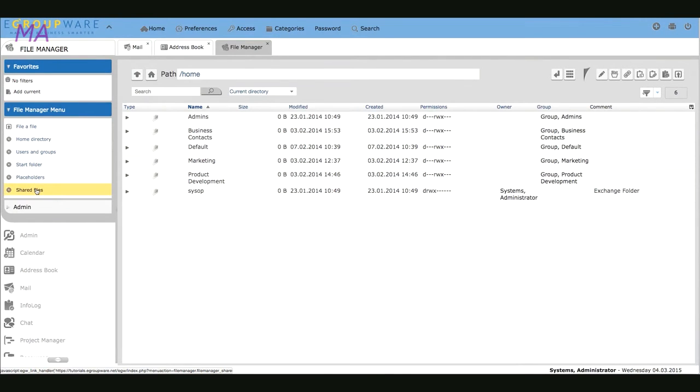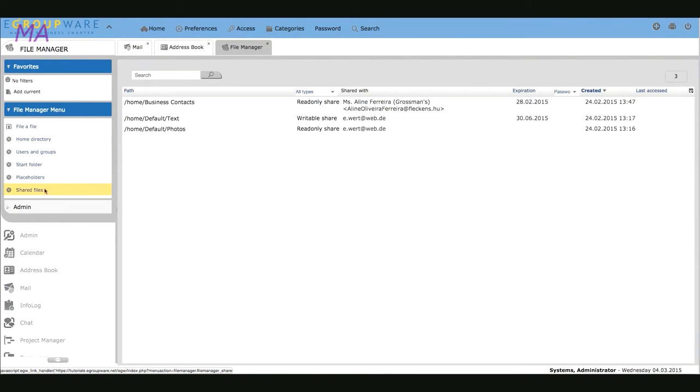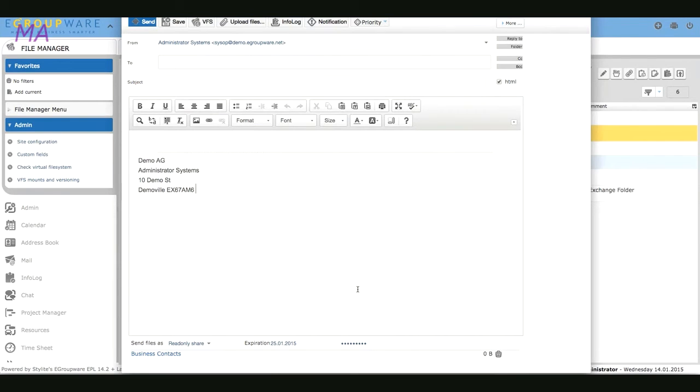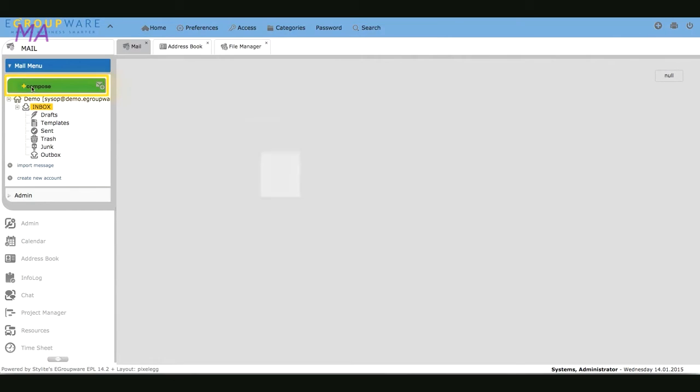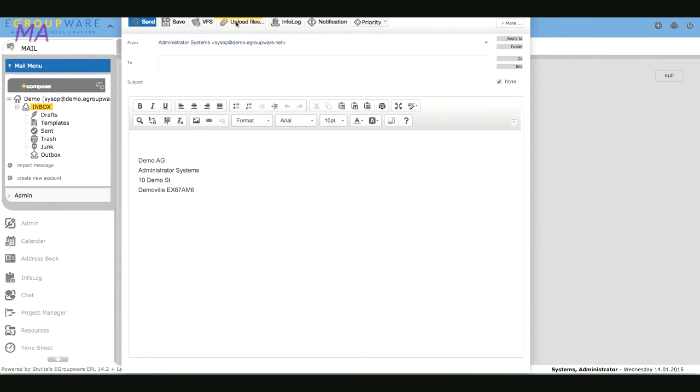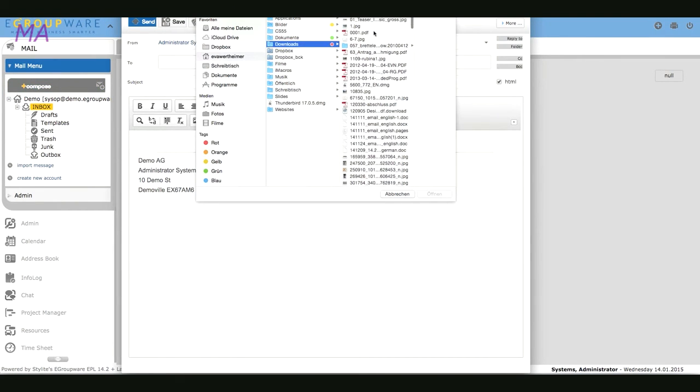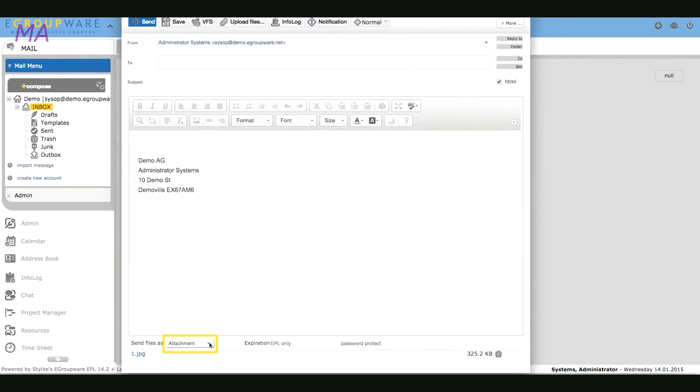There's an overview about all shared files in your File Manager's menu. Here you can also manage your sharings. Another option to share files and folders via EGroupware is to open a new mail and then include a file sharing link by attaching files from your local computer or EGroupware File Manager. After that, you choose how you want to share the files at the end of your mail.